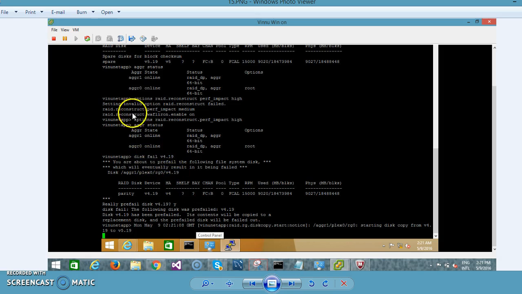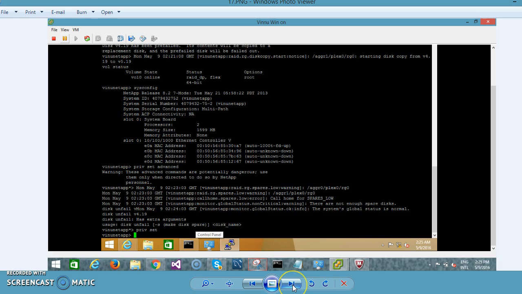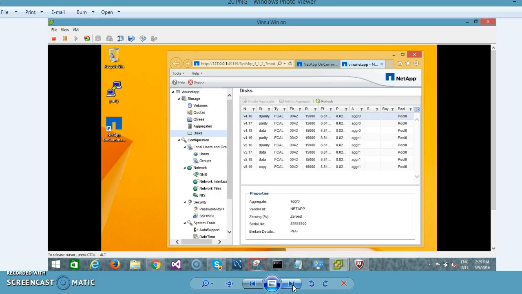I'm just failing these disks, and you can see the pre-fail disk version is asking yes or no. You can type yes to continue to fail the particular disk. Then afterwards you can check it, and check is the zero space disk, and then afterwards you can go to the particular disk, like we want to add.